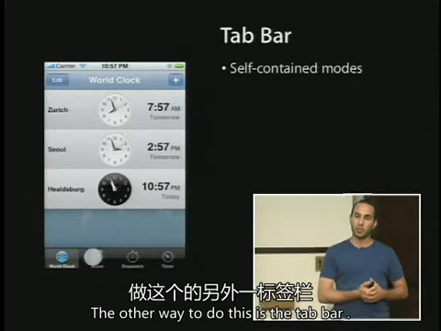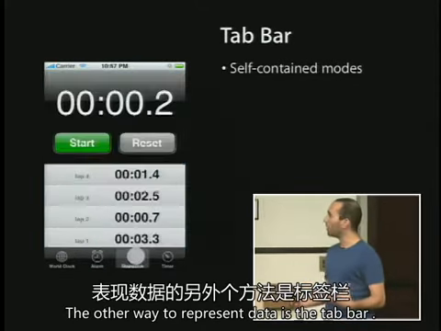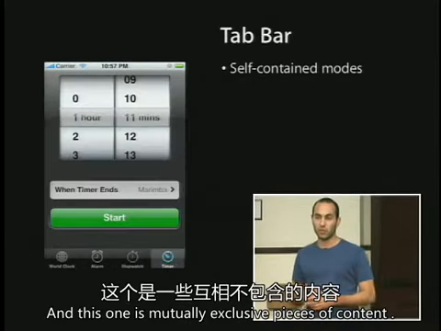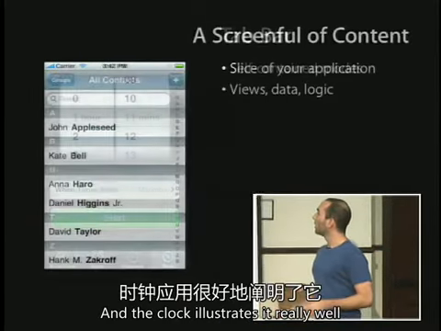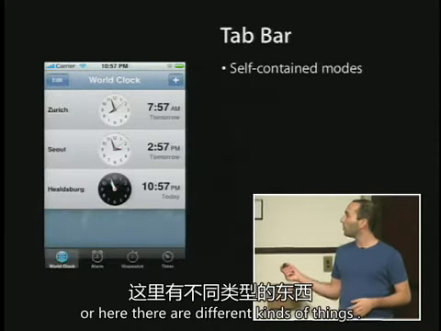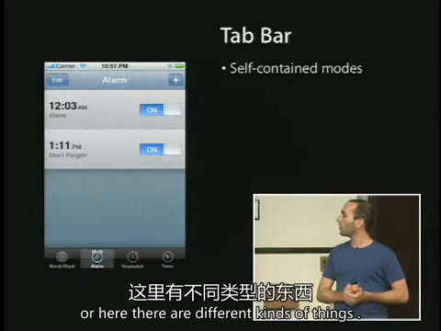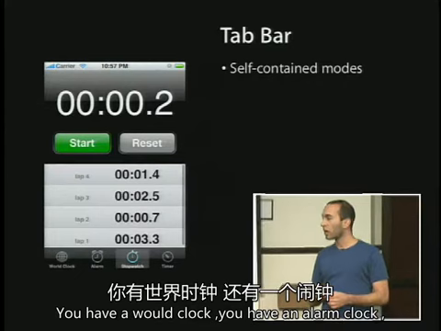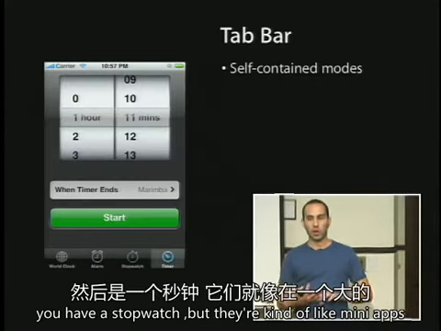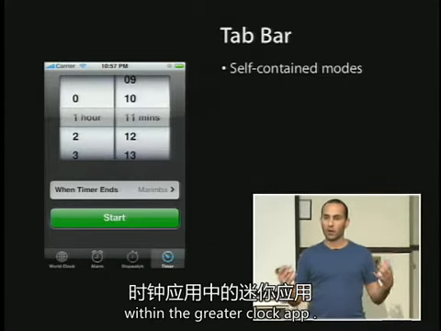The other way to represent data is the tab bar. And this one is mutually exclusive pieces of content. And Clock illustrates it really well. Here, there are different kinds of things. You have a world clock. You have an alarm clock. You have a stopwatch. But they're kind of like little mini apps within the greater Clock app.